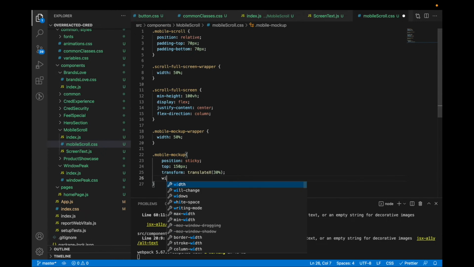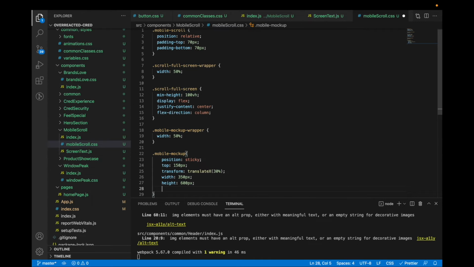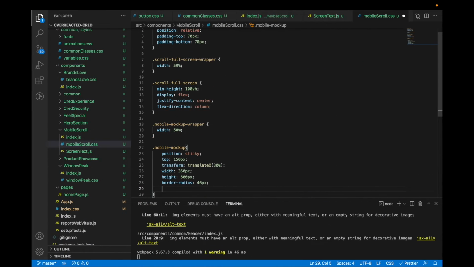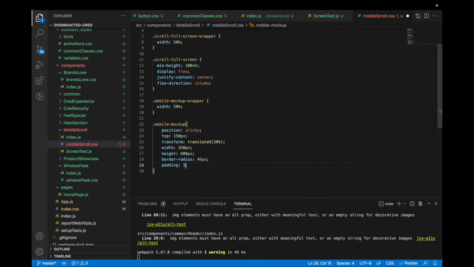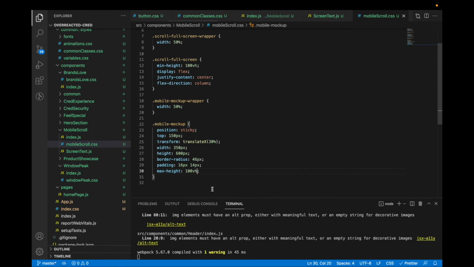And next up, I want it to have a fixed width of 350 pixel, a height of 600 pixel. So height and width I am taking from CRED's website. I want it to have a border radius of 46 pixel. As you can see, this mobile image has some border radius here. So this is 46 pixel. And next to border radius, I want a padding of 16 pixel vertically and 14 pixel horizontally. And I want it to have a maximum height, which means the maximum possible height should not exceed my screen height.